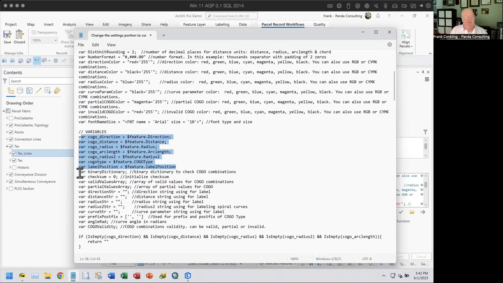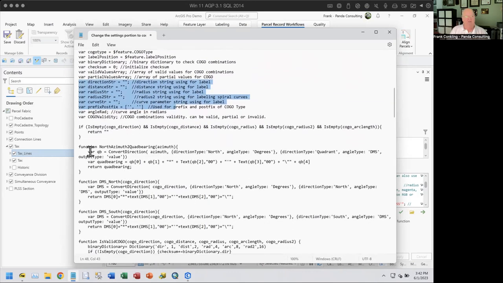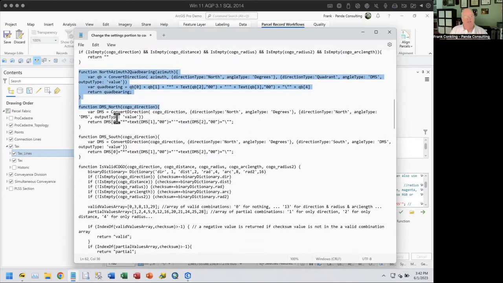Here are some other programming ones. We really don't care about that much. Here's the direction string it's initially starting with. So here's where it's initializing these strings and setting them to not necessarily null values, but nothing that's really in there. And then it's going through and starting to look at some functions, for example, whether or not it's valid. So it's looking at converting north azimuths to quadrant bearings, degrees, minutes, and seconds north.